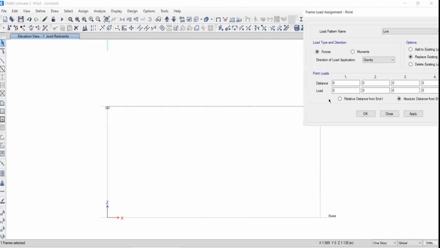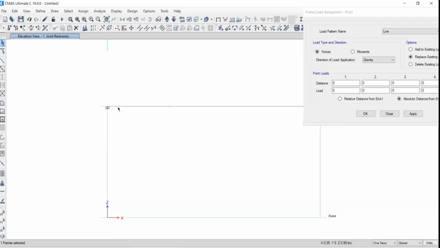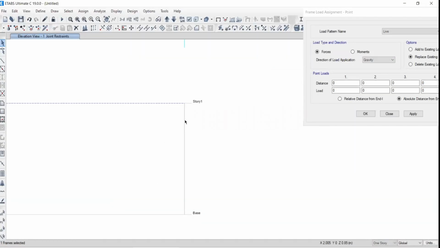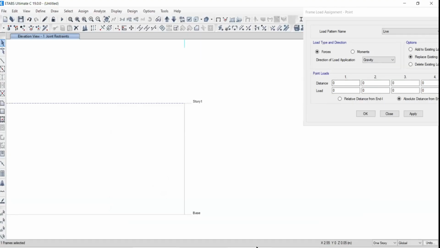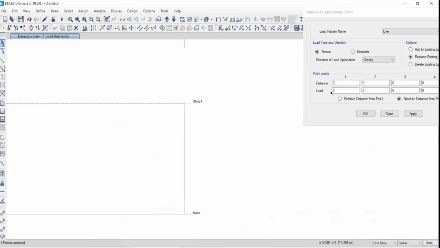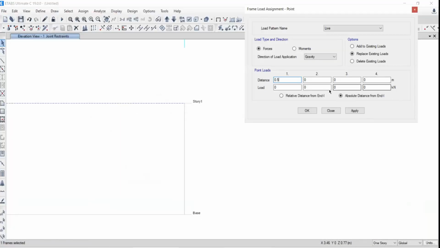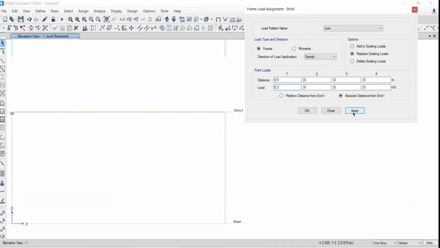So for the complete frame, at what distance? It is one element. So left end is 0, right end is the total length. Remember, the right point is the total length, 2 meter. So at what distance do you want to assign the load? 0.5 from left. Okay, so at a distance of 0.5, how much intensity of the loading is there? 300 kilonewton. See, unit kilonewton, 0.3. Okay, so just go to apply.